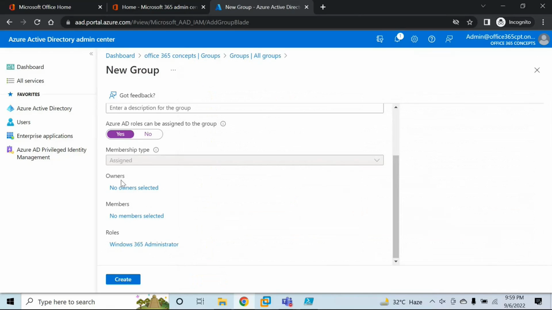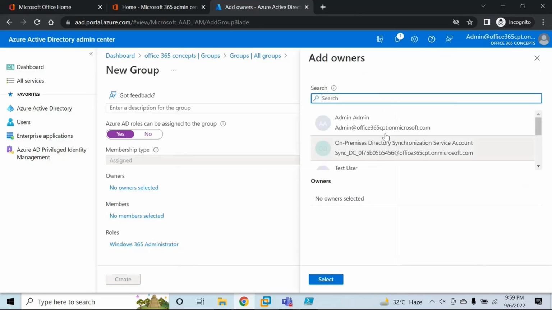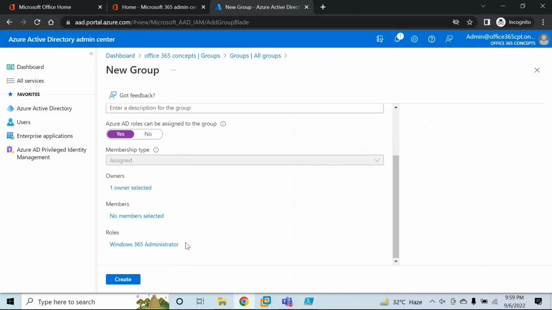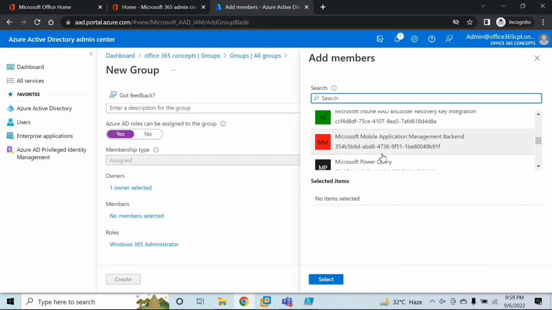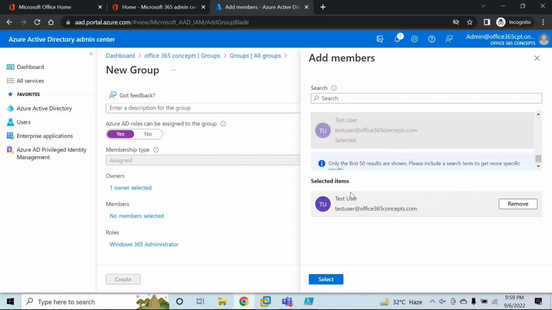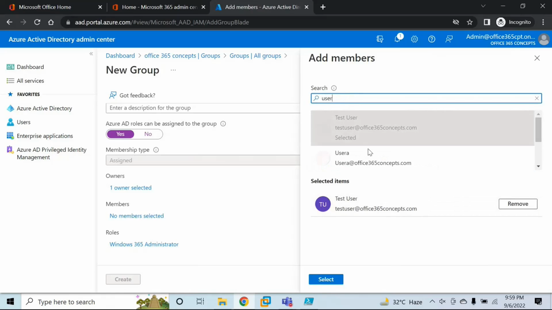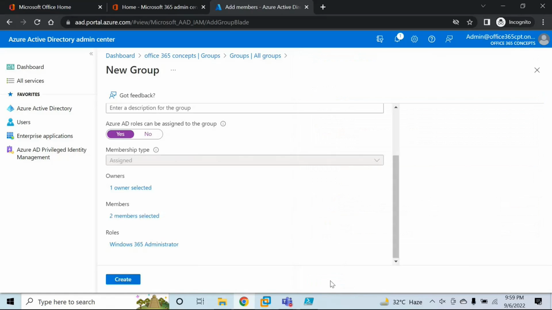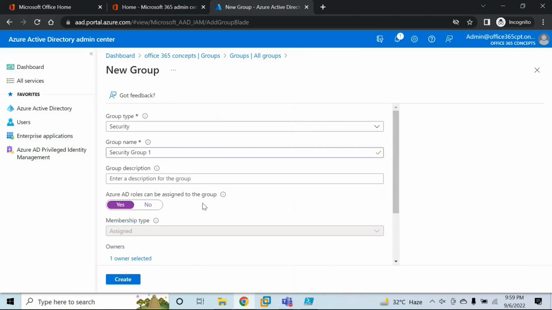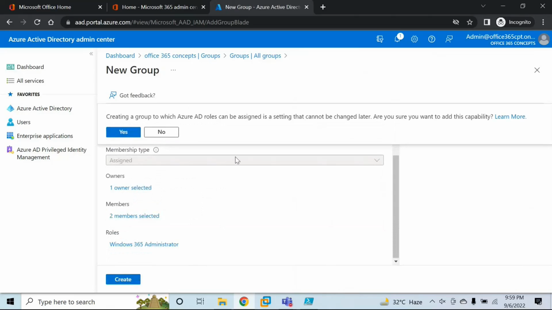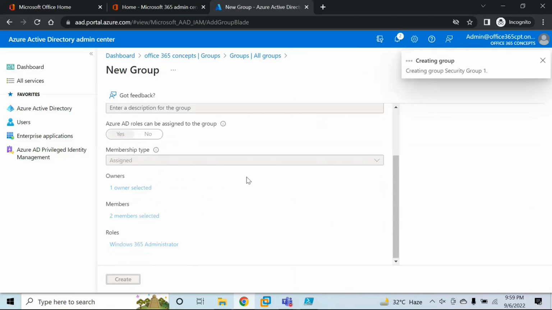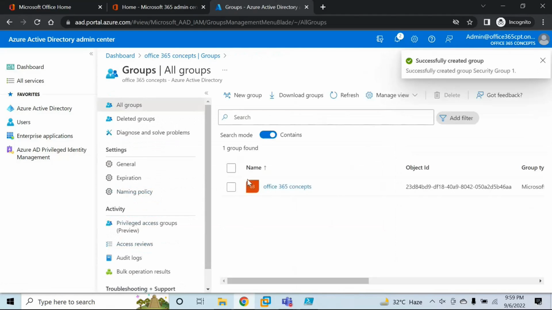Next, you need to add the owners and the members. So click on no owner selected and then add the owner and then click no member selected and you need to add a member or you can add members as per your requirement. Let's add two users as of now. And once you have made the changes, click on create. Click on yes. Now this security group is created.